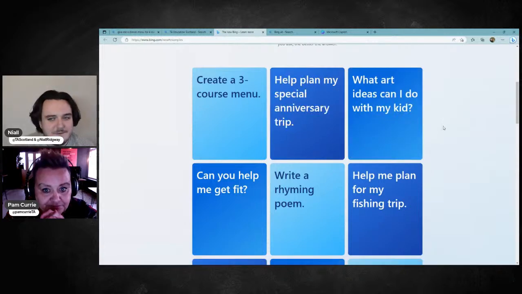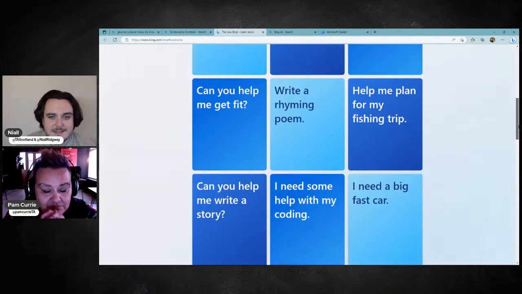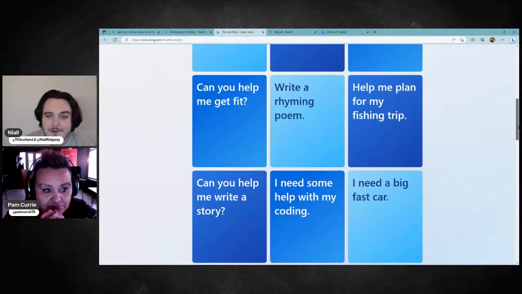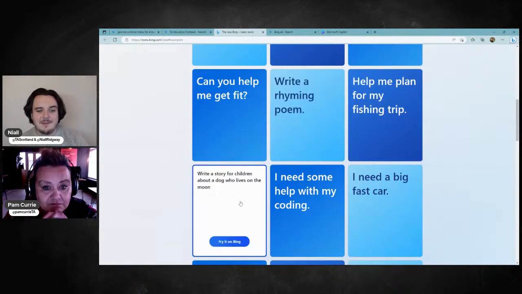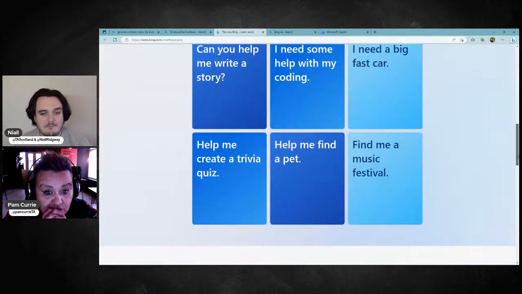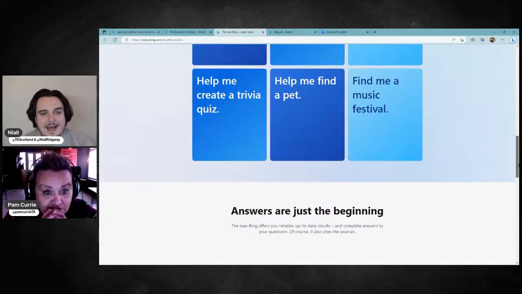We've got plan a special anniversary trip. What arts ideas can I do with my child? Can you help me get fit? Write a rhyming poem. So we're going to take some of these ideas today and we're actually going to improve upon them and we're going to add on to them.